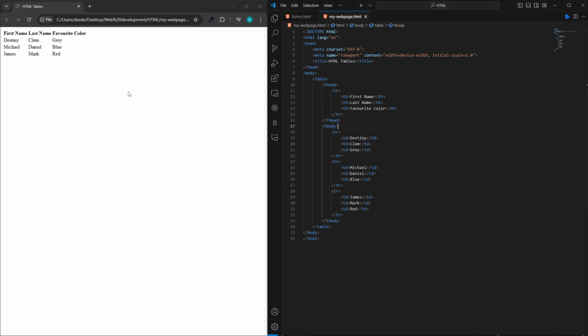Now that's it for this video. We've seen how we can structure a table properly in HTML, and you can play around with this and see the tables you can create with this. So in the next video, we'll be looking at links and how we can actually start building a working website with different pages to make up our full website.